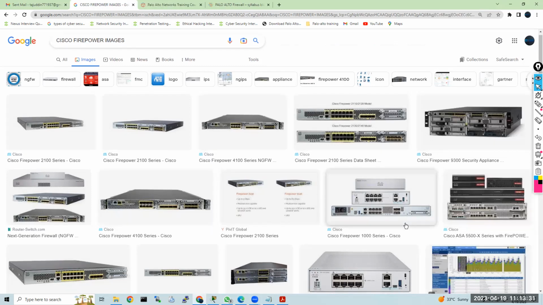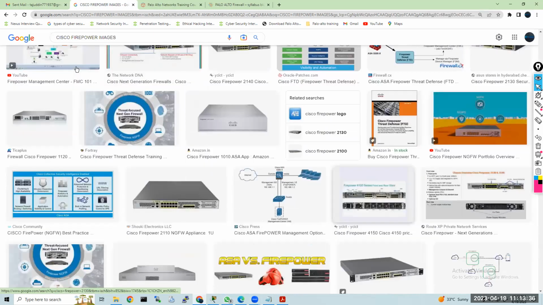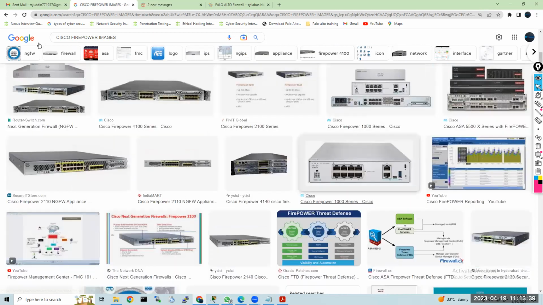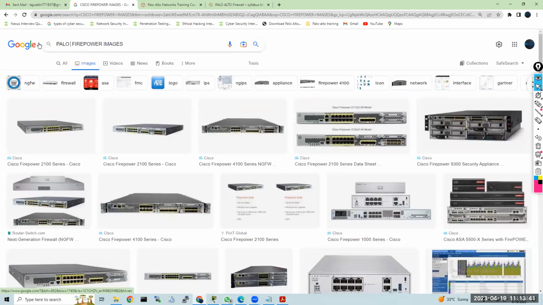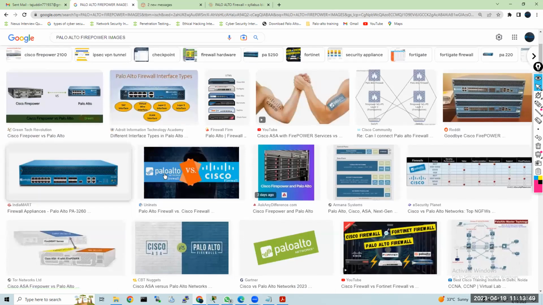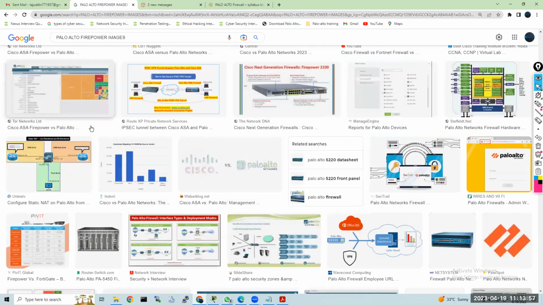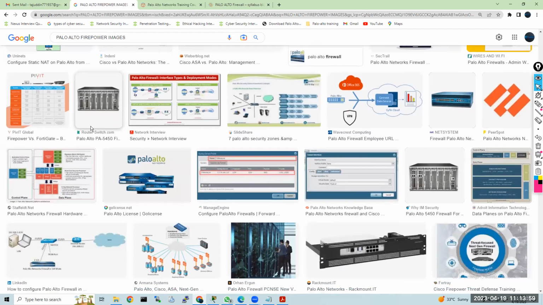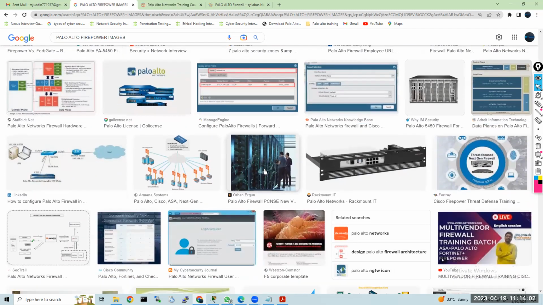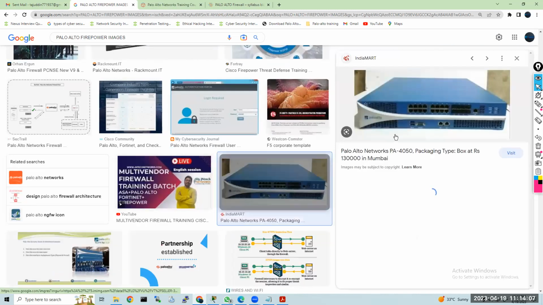You can see these are all Cisco firewalls. We can check from your side, suppose if you check Palo Alto. This is the Palo Alto 5000 series, the latest one, as I noticed, and this is the Palo Alto firewall. This is where we insert it in the rack. I think they have come up with the latest one.